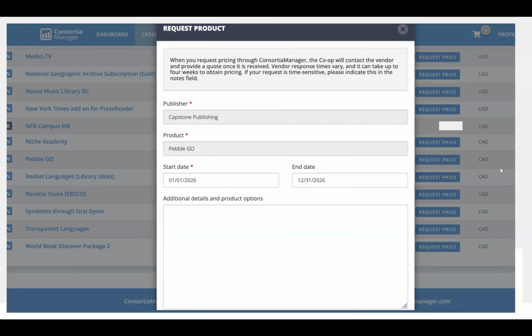And it's worth noting, it's mentioned at the top of that box there, that requesting a quote is not an instantaneous or automated process. So when you request a quote, we contact the vendor on your behalf, and then we'll get back to you with a quote once it's available. So it involves some back and forth between humans. So it can take up to 4 weeks to get a quote from the vendor. Just helpful to have some accurate expectations. If your pricing request is time sensitive, do mention that in the notes field, and we'll do our best to move it through quickly.